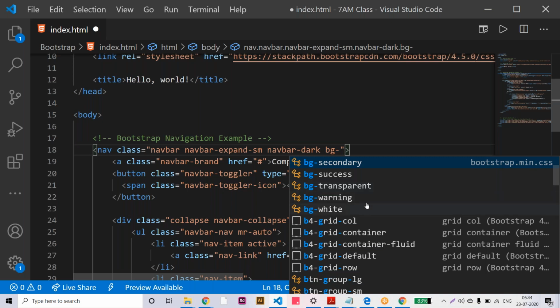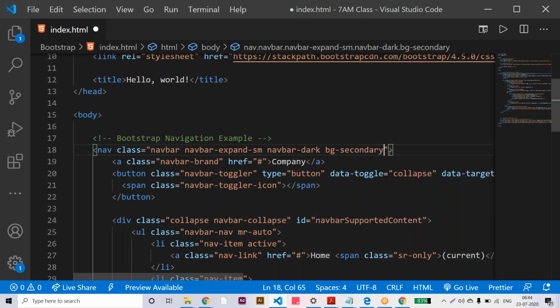Okay, here they listed out the secondary, success, transparent, warning, and white background colors. Warning is some orange color, transparent is without any background color, success is like some blue color theme, and secondary is some mixed color. Let me apply the secondary color here, the bg-secondary class. So this is the light gray part.